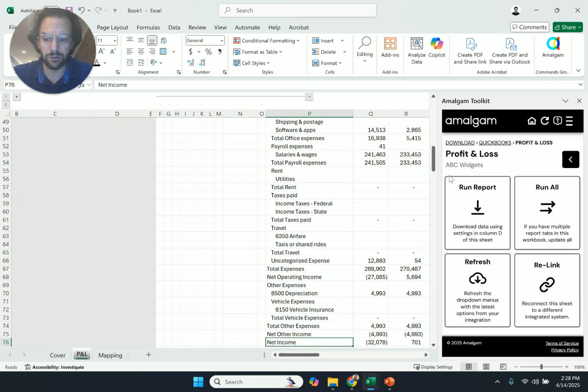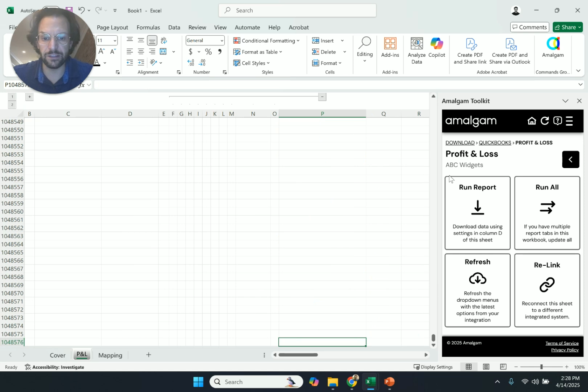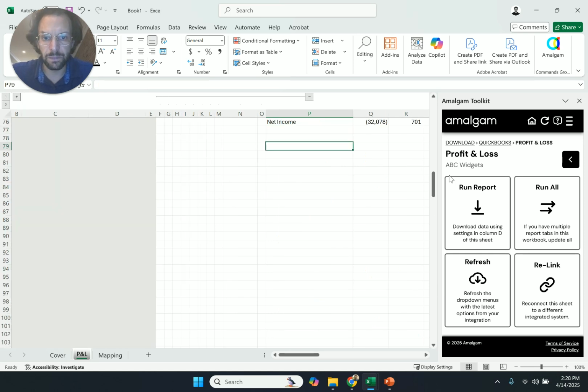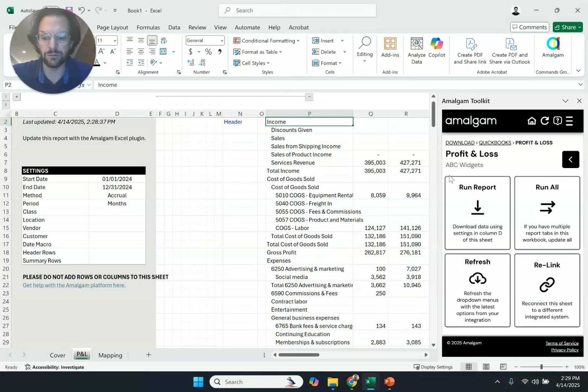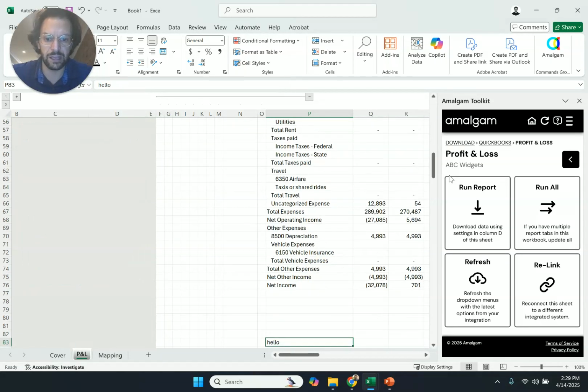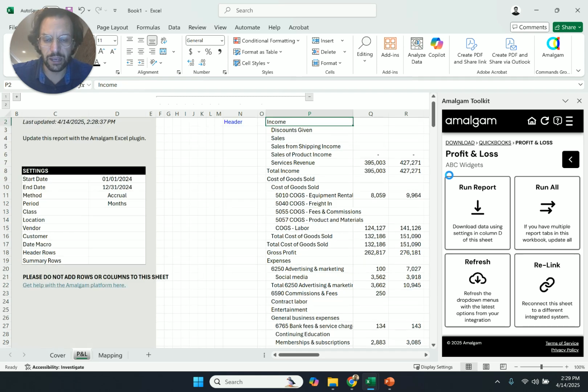Control down, there we go. Control down again takes me to the last unpopulated cell. So you can see here, if I just said hello here on row 83, if I hit up, it'll take me to net income. Then it will take me all the way to the top. So Control down to the bottom, Control again to the next populated cell. So that's really helpful as I'm navigating.